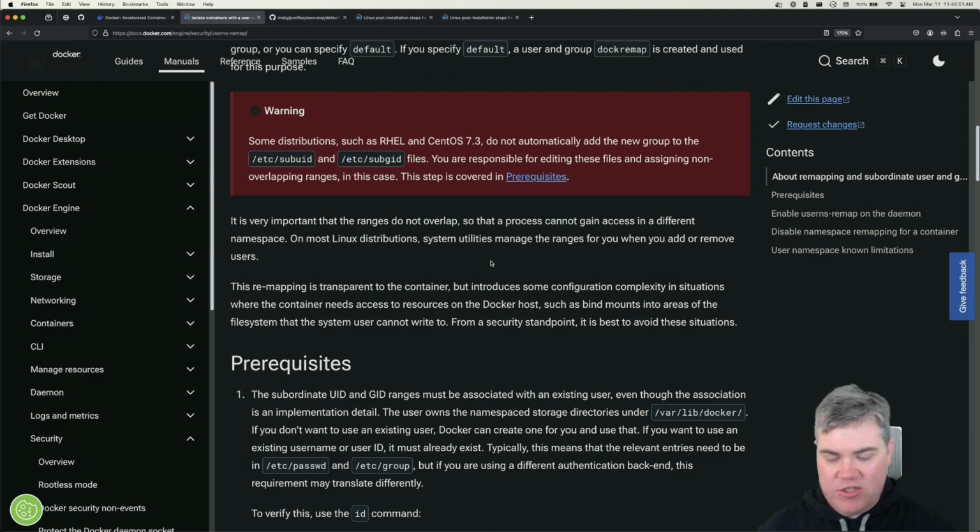Okay, this remapping is transparent to the container, but introduces some configuration complexity in situations where the container needs access to resources on the Docker host, such as bind mounts into areas of the file system that the system user cannot write to. Yeah, but I can write to it.